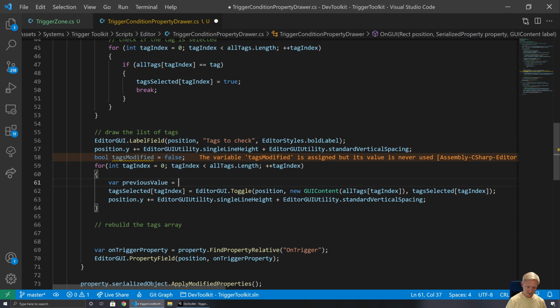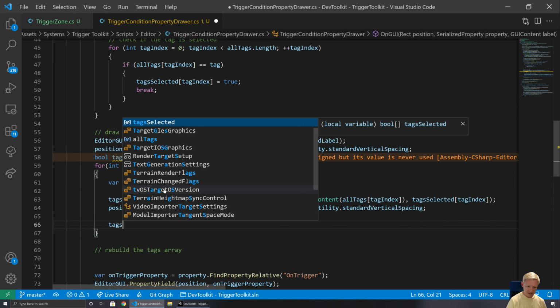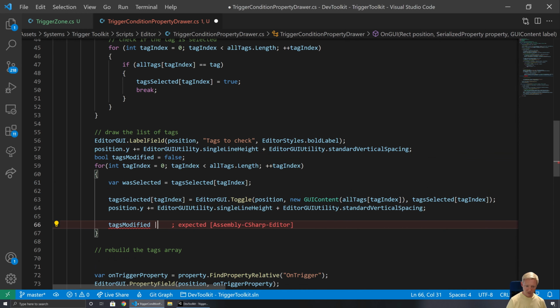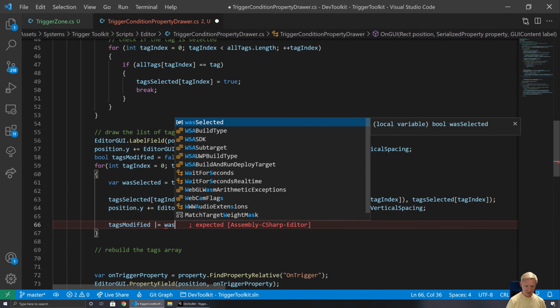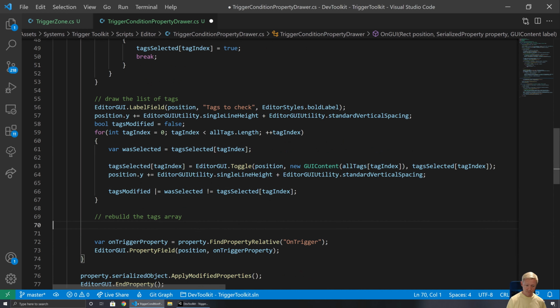Previous value actually was selected, just so I'm only running this logic when there is a change. So we grab the previous value, tags modified or equals with if was selected is not equal to its current value. So we're checking if it's actually changed.